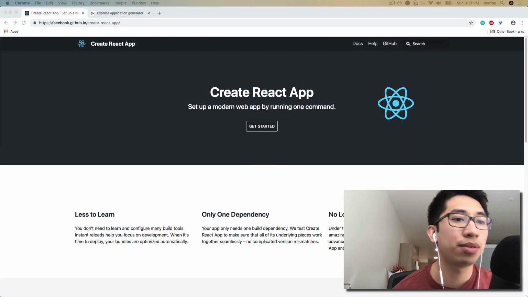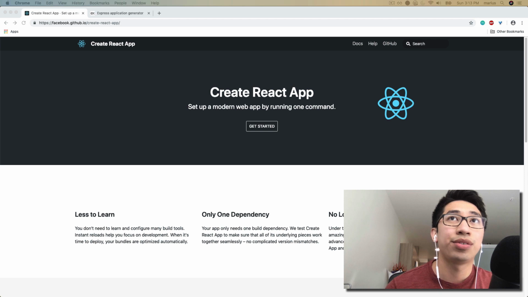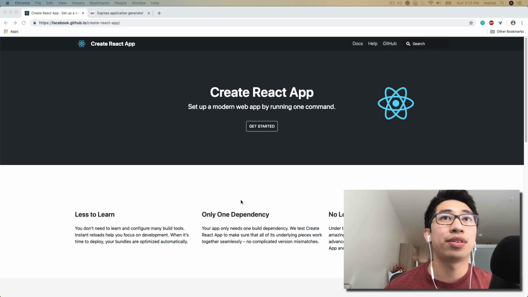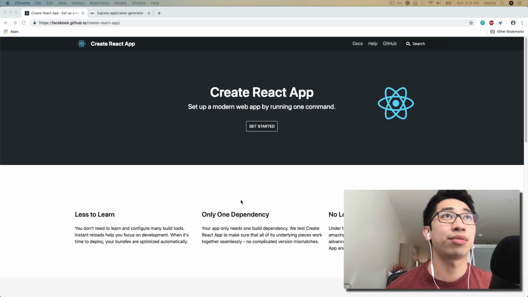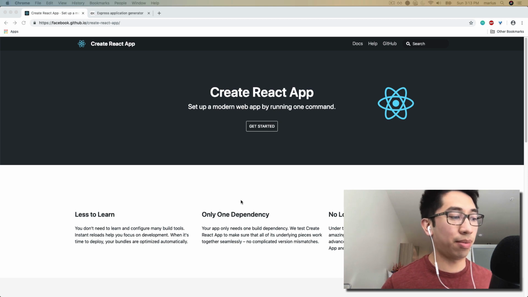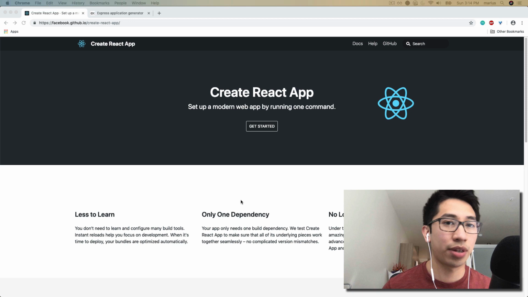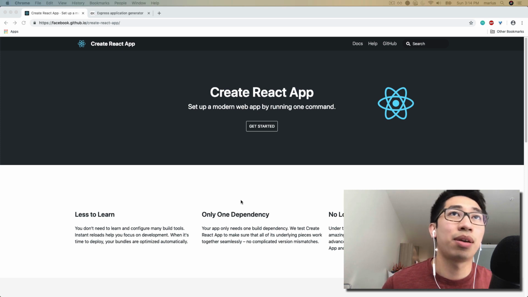Alright, step two, we're gonna initialize our front end using Create React App. This is a great place to start if you don't know how to set up a React application from scratch. It takes care of a lot of the boilerplate for you of setting up Babel and Webpack and all of that complex configuration. If you're completely new to React, it's my recommended way of getting started.